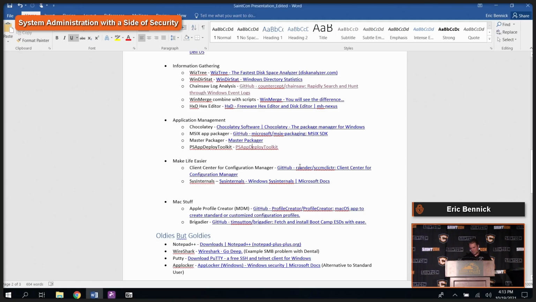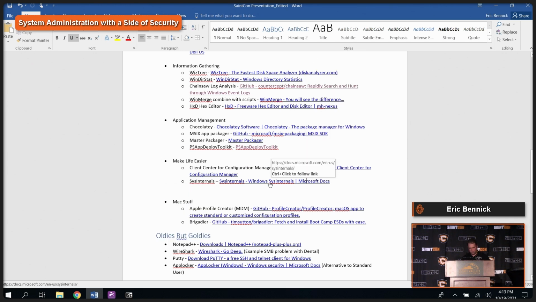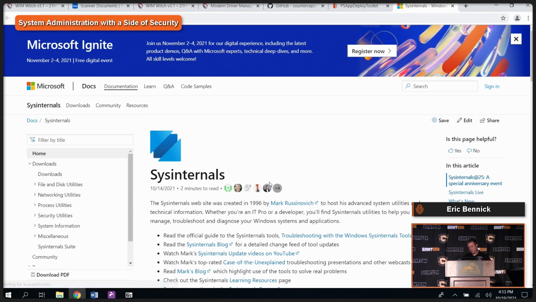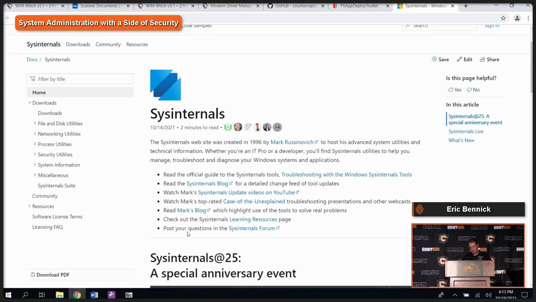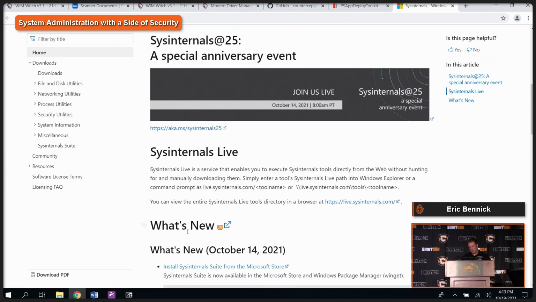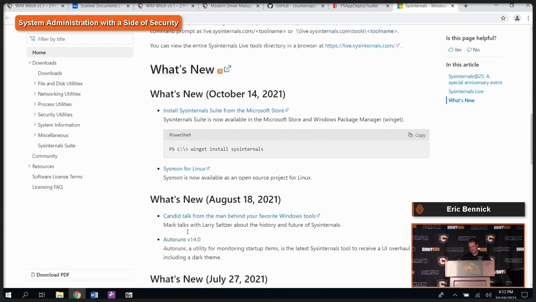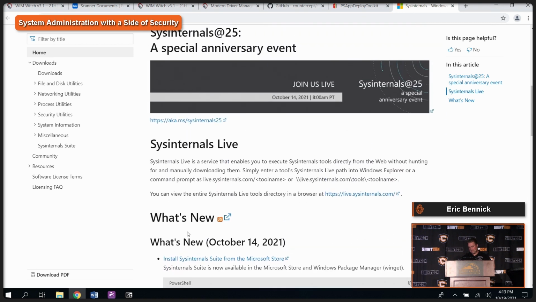So Sysinternals, this one's been around a long time, and I think a lot of people are going to know about this and have used it before. But this is a really powerful extension to Microsoft PowerShell. Really good for doing networking, diagnostic troubleshooting, remote administration. It was just recently updated to actually be in the Microsoft Store, so you can have it updated automatically.